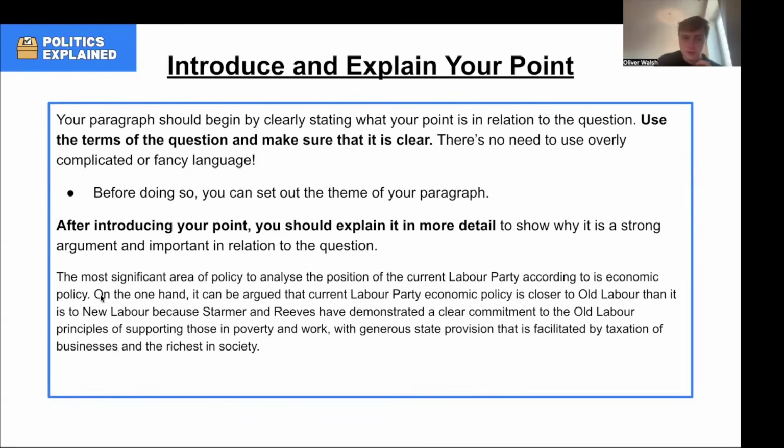But then we're introducing our point. On the one hand, it can be argued that current Labour Party economic policy is closer to old Labour than it is to new Labour, using the terms of the question there, because Starmer and Reeves have demonstrated a clear commitment to the old Labour principles of supporting those in poverty and work, with generous state provision that is facilitated by taxation of businesses and the richest in society. So we're introducing a clear point in relation to the question that aligns with our theme, and it's a specific point that directly answers the question, and that's really, really important.